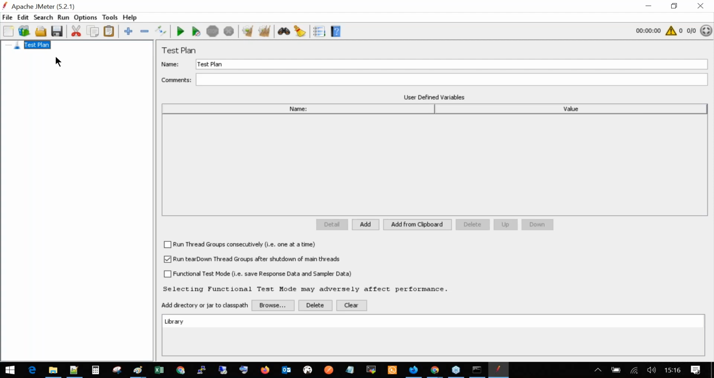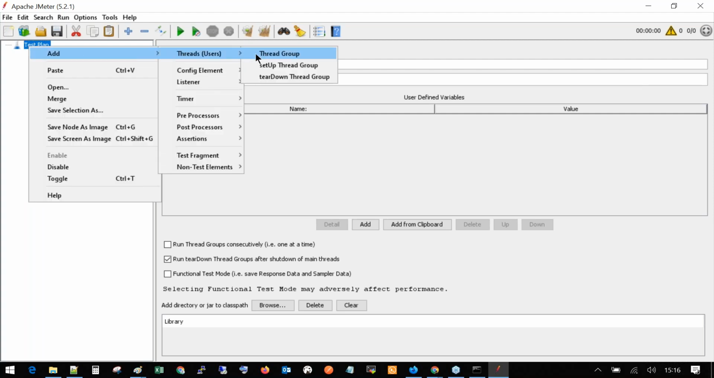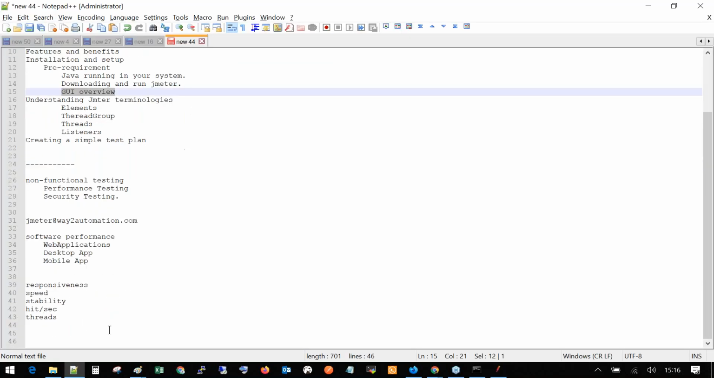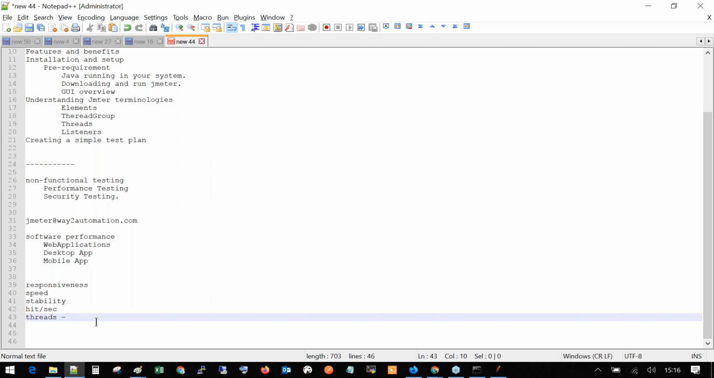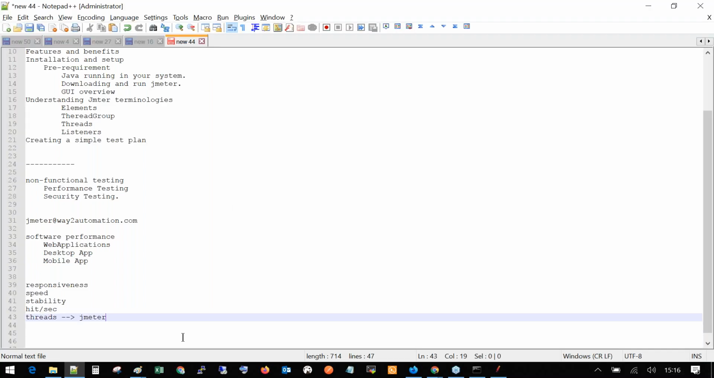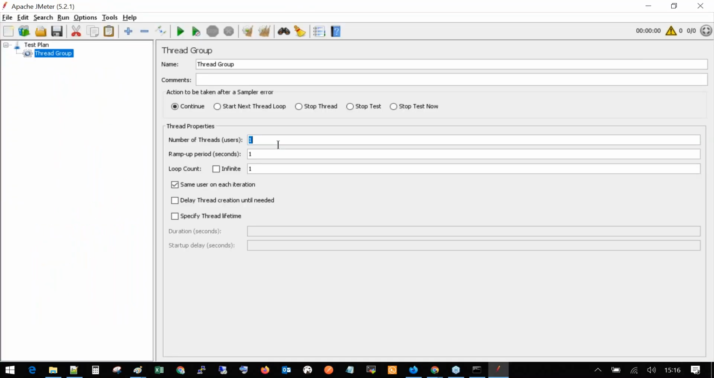Basically, a test plan must consist of a thread group. A thread group is used to generate load, basically these threads. We say threads in terms of JMeter, and in brackets we have users here, right? So the same thing, threads are users. Basically, if I say that there are 10 threads, there are 10 users.